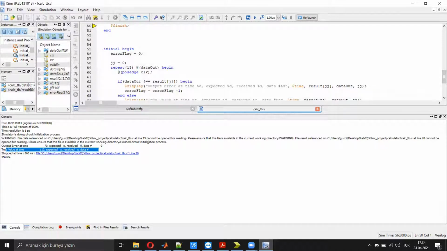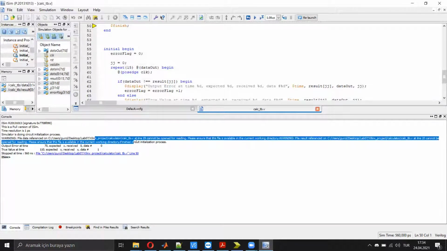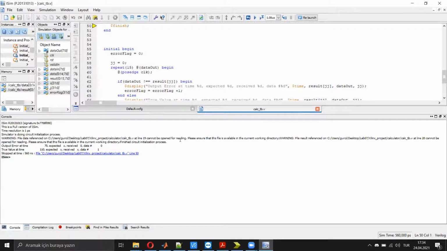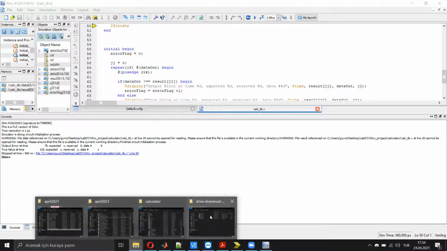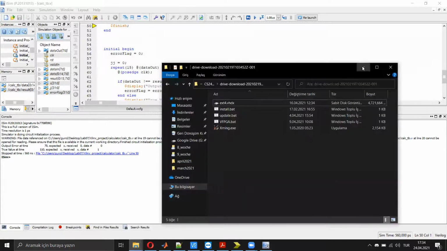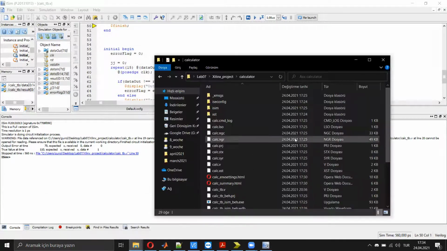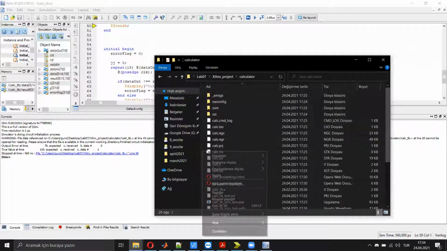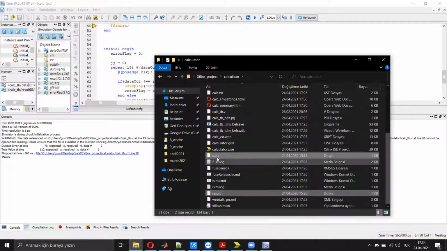And that's because the data referenced file, the file that is named data that is referenced on this folder, cannot be opened for reading because it's not there. So, which is why we need to, hold on, not this folder, we need to paste these data and result into here. And as you can see, data and result are pasted here.